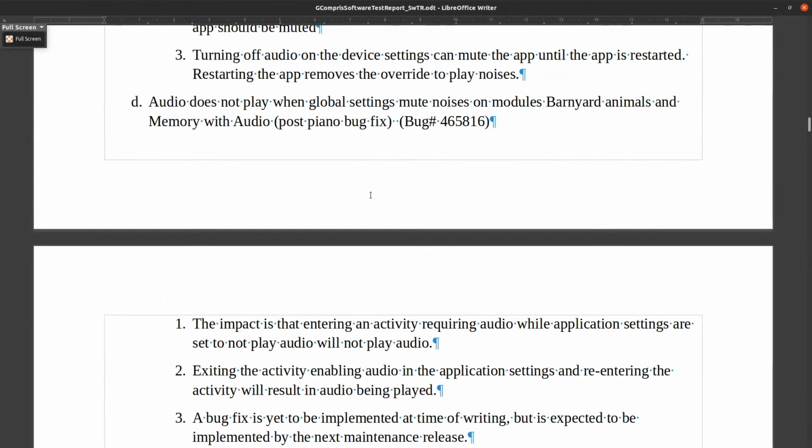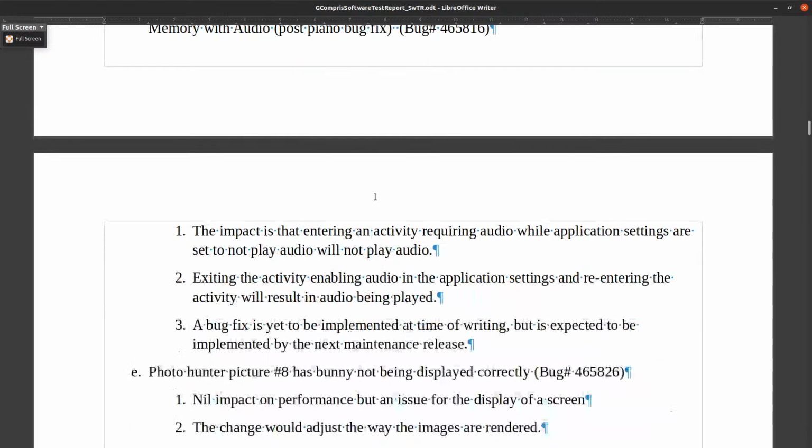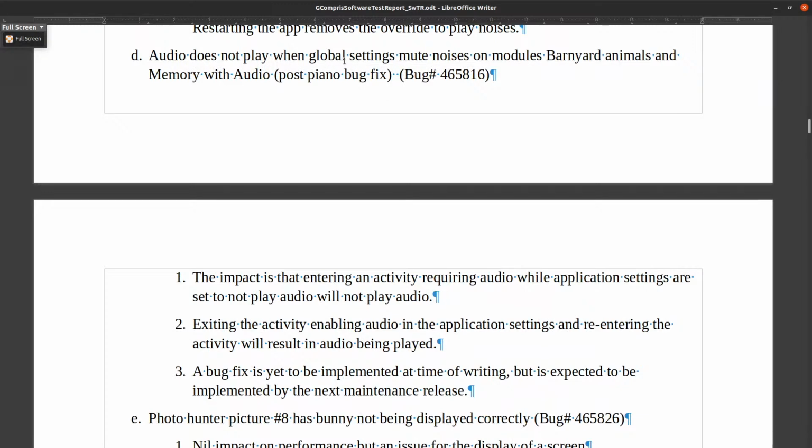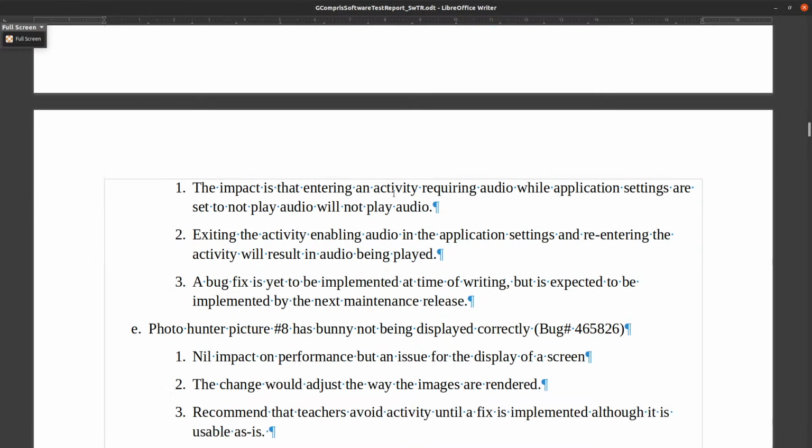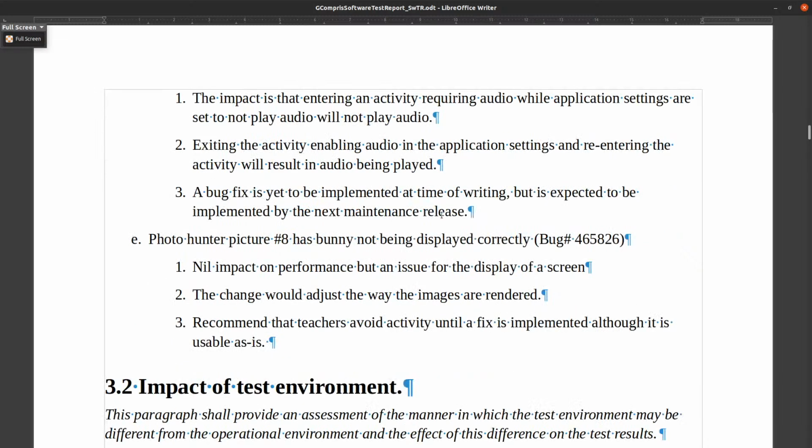Audio doesn't play in the global settings. Mute noises on modules: barnyard animals, and memory with audio. So a fix was put in for the piano bug just described, but that looks like it's caused another issue, which is this one. The impact is that if you're entering the activity requiring audio while the application settings say not to play audio, it just won't play any audio at all. You'll be given a chance to confirm you want to enter the application and override it, but it still won't play noise even though you've selected for that to happen.